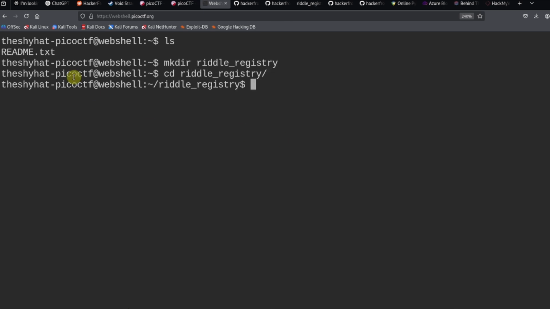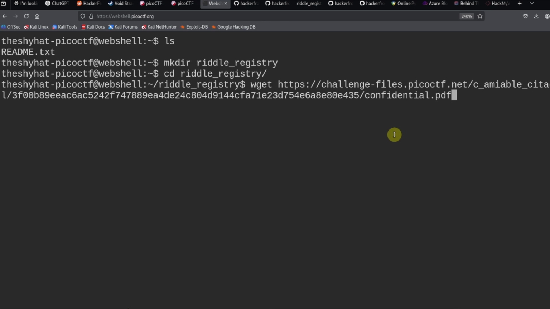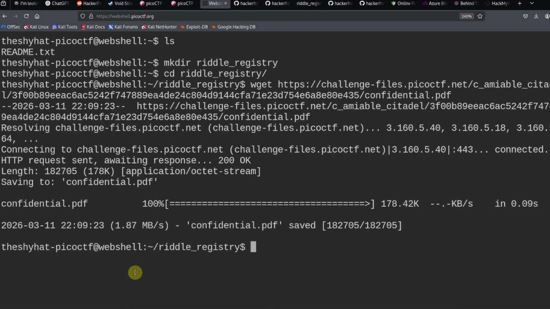We like to segment our file system so that we're not leaving all of the files in one directory, because it can get kind of messy. So now that we're in the Riddle Registry directory, we'll type wget and then space and then paste in the file address we copied. After we hit the enter key, we've downloaded the confidential.pdf file here.